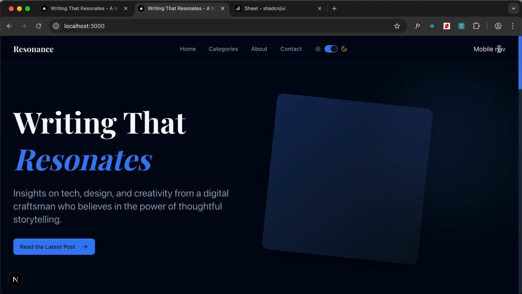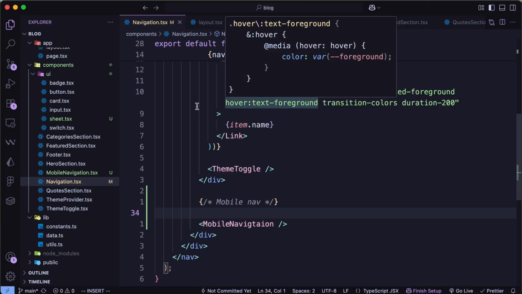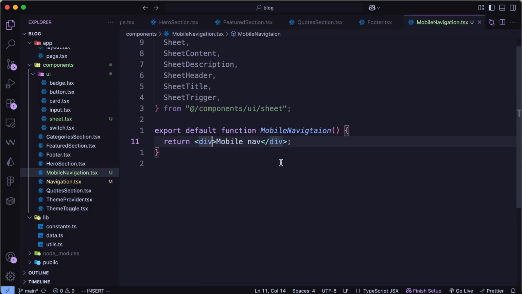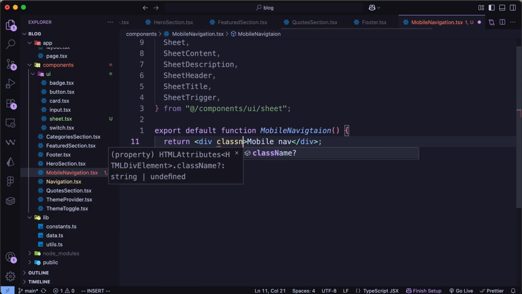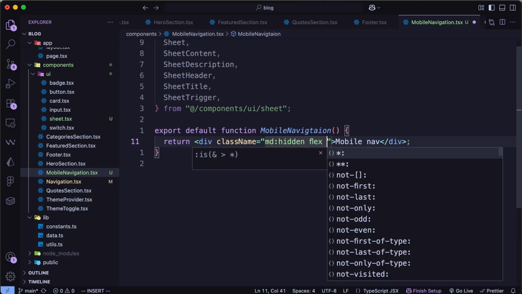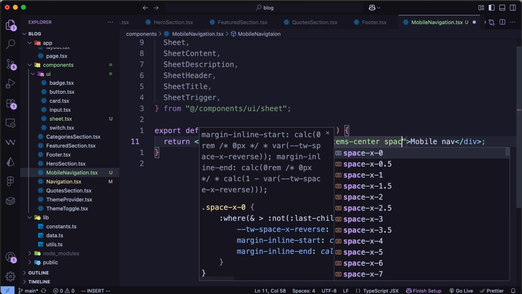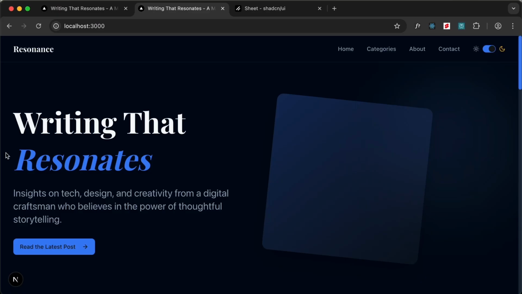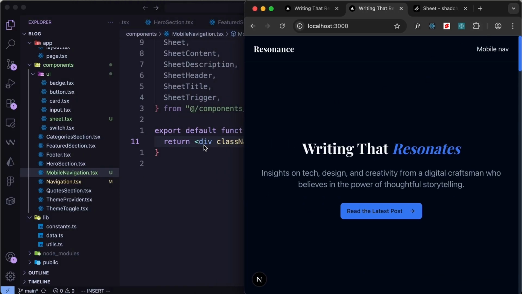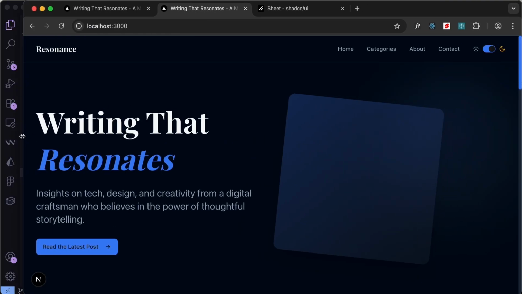Now this mobile navigation should not be displayed on larger screens. So for the mobile nav, let's go ahead and add some classes. So here for the div, let's type className md:hidden, and for smaller screens, let's type flex items-center and space-x-4. And now we can see that the mobile nav is not being displayed, but if we decrease the width of the browser window, now we can see that it is being displayed over here. So now let's start styling this.